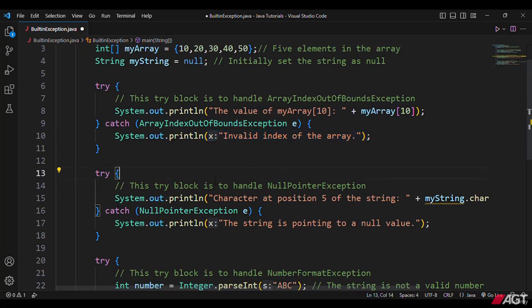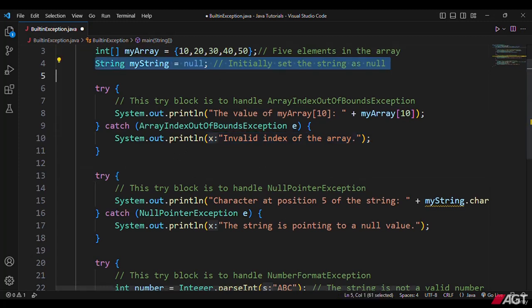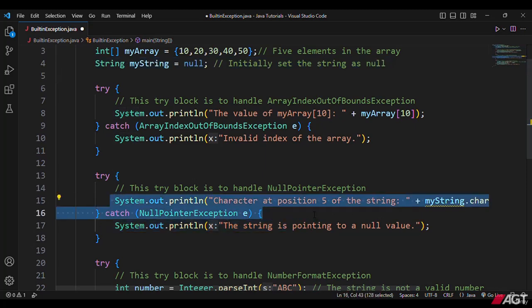Now next, we have defined one string class object, myString, initialized with null. And in this particular system.out.println statement, we are trying to print the character at the 5th location. But this myString has been initialized with null. So if I want to pick up the character from the 5th index of this particular myString string object, obviously that will raise one exception.